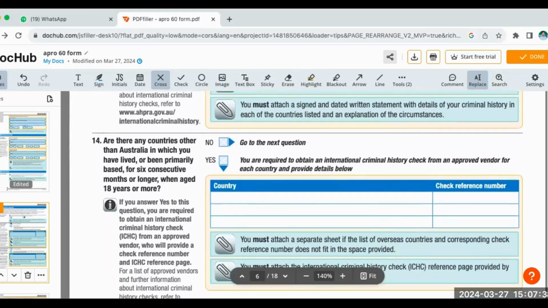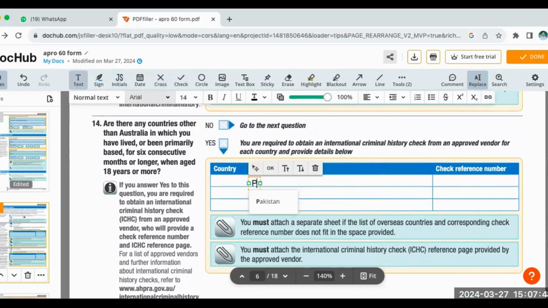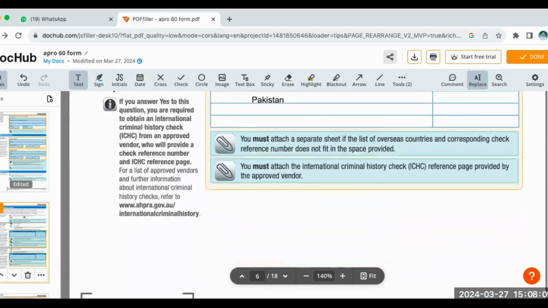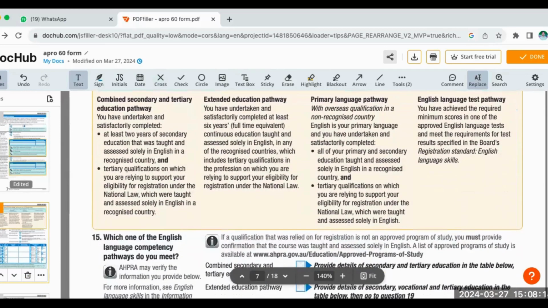in question 14, you will type your reference number and country, suppose Pakistan, and you will enter the reference number issued by APRA through email. So this is the International Criminal History Check reference number. You will type that number over here. Now, in the next page, what will you do?